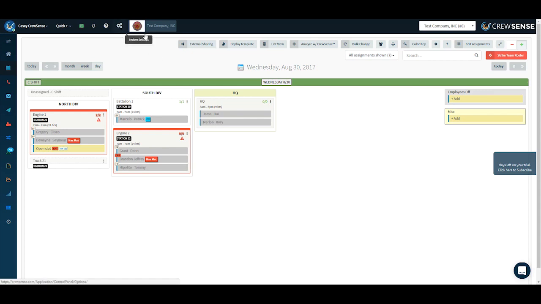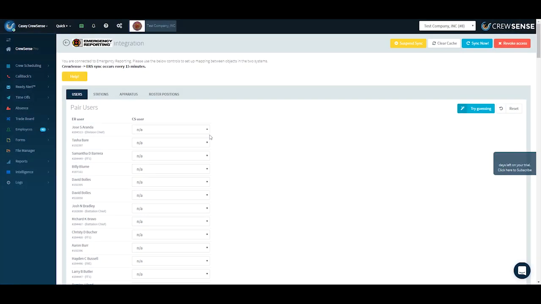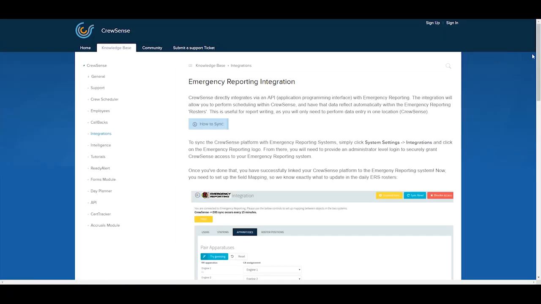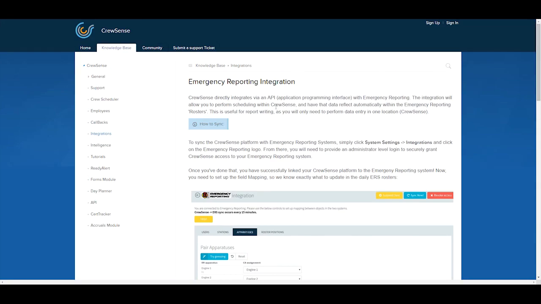At any time, if you have questions or you need a little bit more help on how to do this, I urge you again to go back to the emergency reporting CrewSense integration page and click on the yellow Help button in the top. By clicking this, you will be brought into our Help Center, and this will give you a very good detailed outline article on how to do all of the steps that we mentioned today.